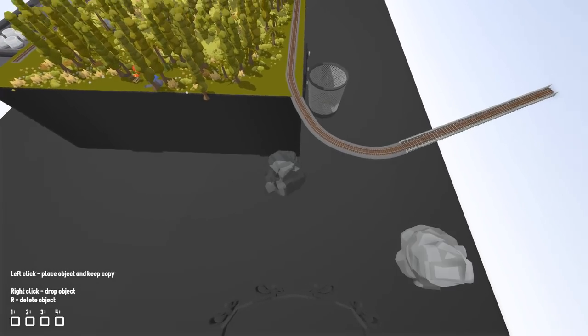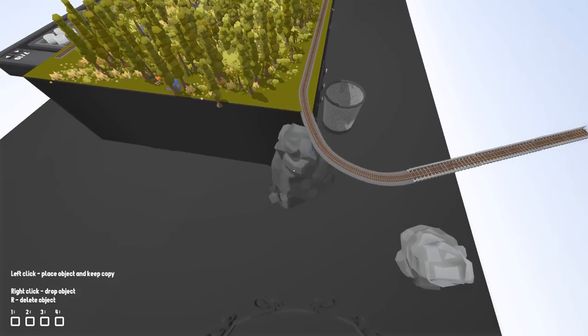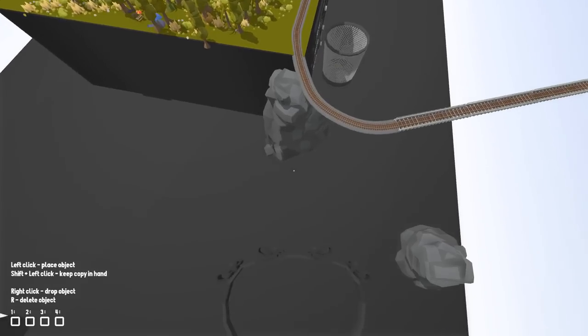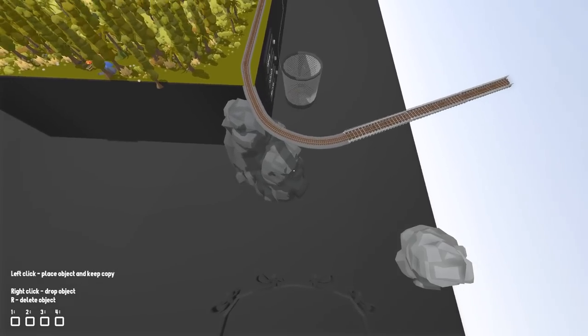In fact, we could just add a bunch of them together, and it'll eventually get tall enough. Alright, let's get rid of this one.